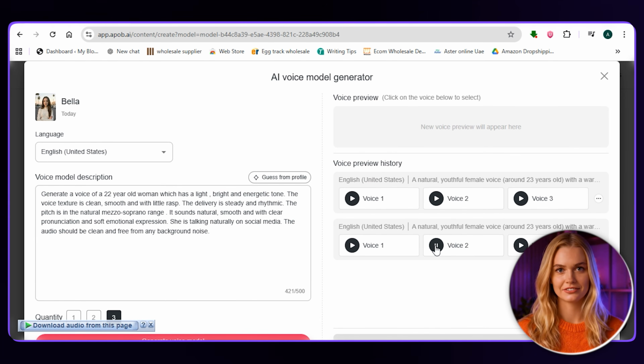Hey there, welcome to APOB, where anyone can create their own AI influencer superstar. Think of it like your digital playground. Dream up cool personalities, whip up awesome photos.